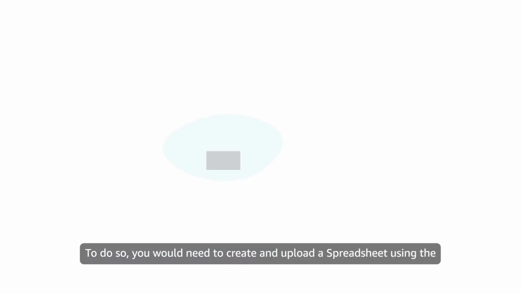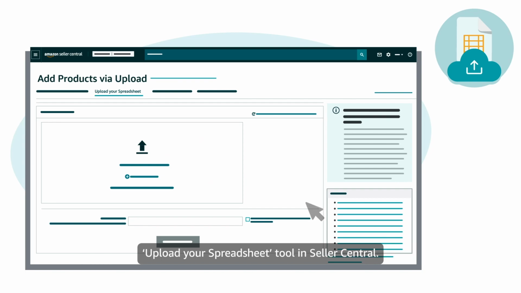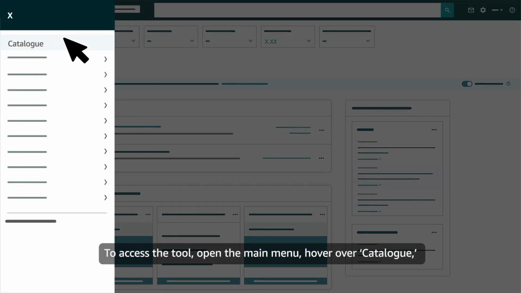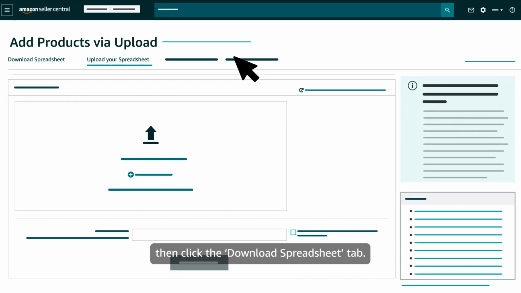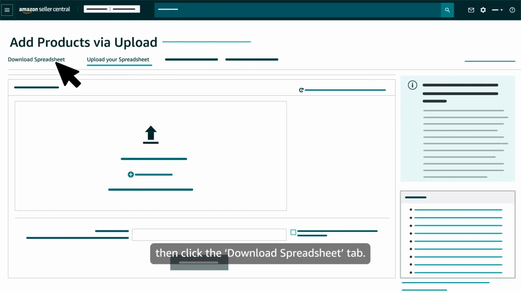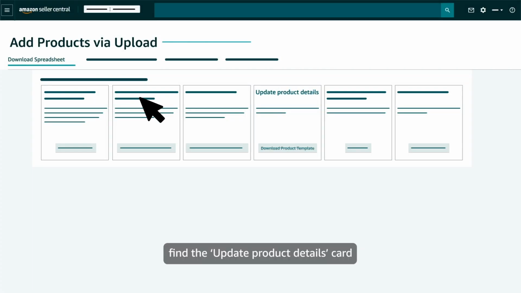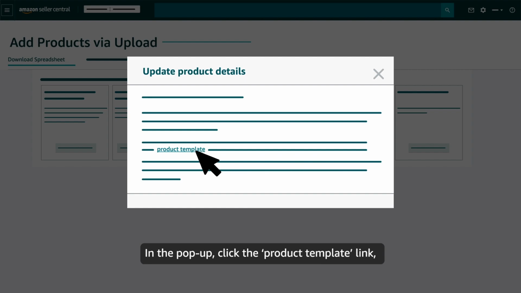To do so, you would need to create and upload a spreadsheet using the Upload Your Spreadsheet tool in Seller Central. To access the tool, open the main menu, hover over Catalog, click Add Products via Upload, then click the Download Spreadsheet tab. If you're consolidating existing listings, find the Update Product Details card and click the Download Spreadsheet button. In the pop-up, click the Product Template link.